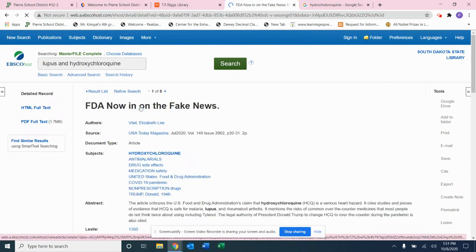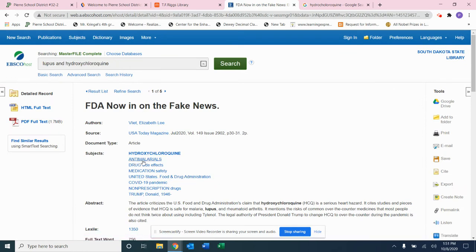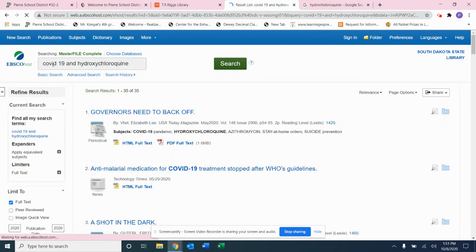Okay. FDA now in on the fake news. Okay. Antimalarials, hydroxychloroquine is known as an antimalarial medication, but it's effective in the treatment of lupus. So that's why that's there. So maybe I'm interested in that. COVID-19 pandemic. Maybe I want to change it from lupus to COVID-19. Try that. Now I've got 35 results with full text.